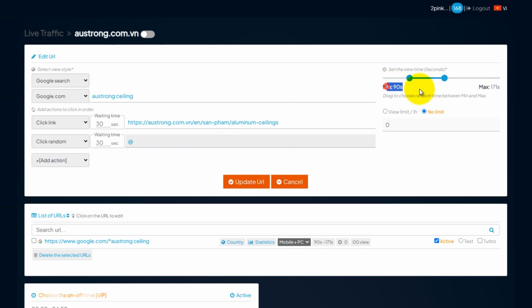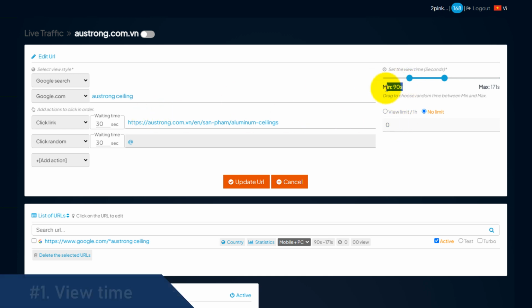Step 3. Customizing view settings. Customize the view time, click time, and limit the number of views per hour. 1. View time. View time refers to the total duration of a URL viewing session. It includes the time spent on click actions. You can set this view time randomly for each session, which makes the traffic appear more natural. View time is measured in seconds and corresponds to the points you pay to the viewer.